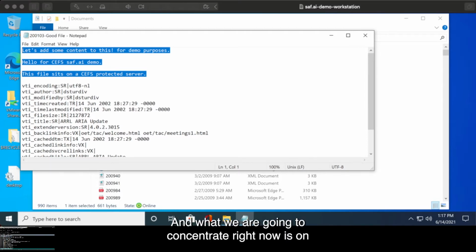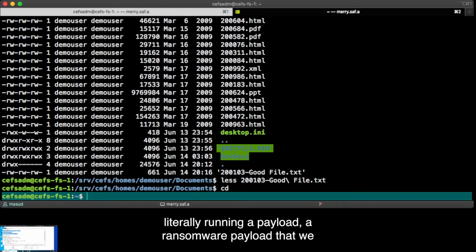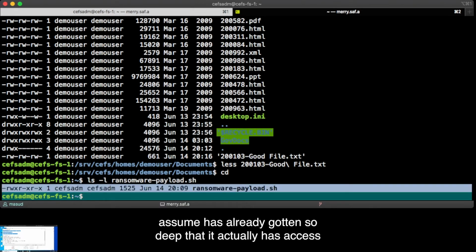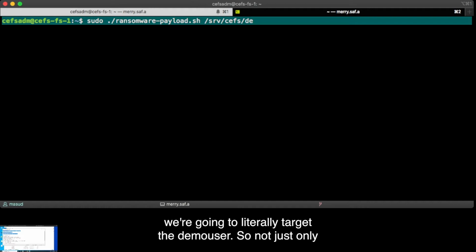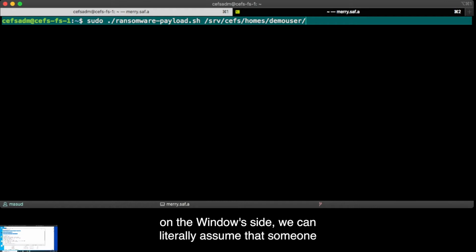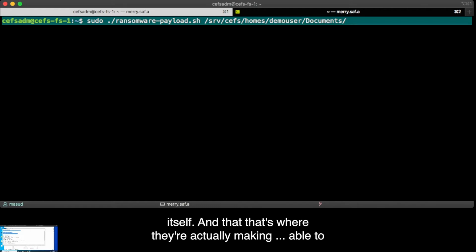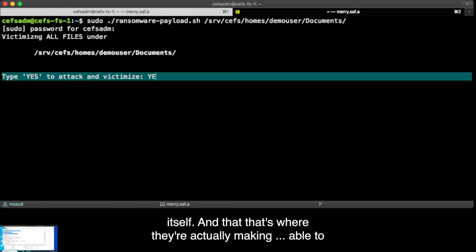And what we are going to concentrate on right now is literally running a payload, a ransomware payload that we assume has already gotten so deep that it actually has access to the backend file server. And we can run the ransomware payload on the file server with full super user access. And we're going to literally target the demo user. So not just only on the Windows side, we can literally assume that someone has gotten so deep that they can get back into the file server itself, and that's where they're actually able to attack.